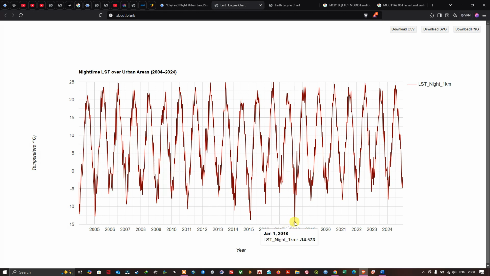And let us take the other lowest, which is in January. So during January, the urban areas during nighttime dropped to around -14.5 degrees Celsius. And the highest level of temperature is observed here in July, around 24.85 degrees Celsius during nighttime in the month of July 2013. So in this way, you can visualize the land surface temperature variation during nighttime over the urban areas in the study region, New York. So now let me get back to Earth Engine.